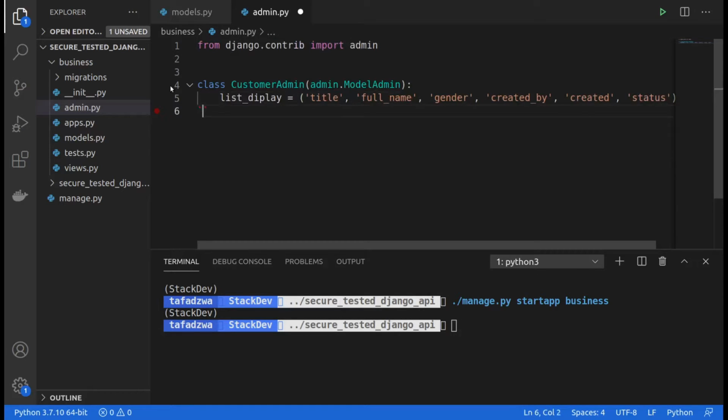So once we have your list display, what it does is it displays the data in your Django admin. So when you open the customer entity, if it has data, then it will show you these fields as the headers, right? Then we can go ahead and have read only fields in our Django model.